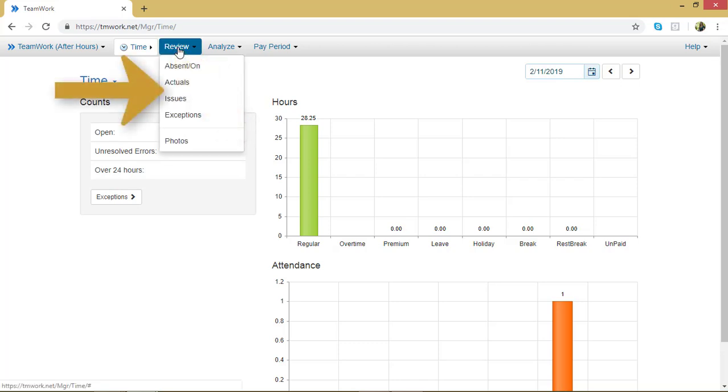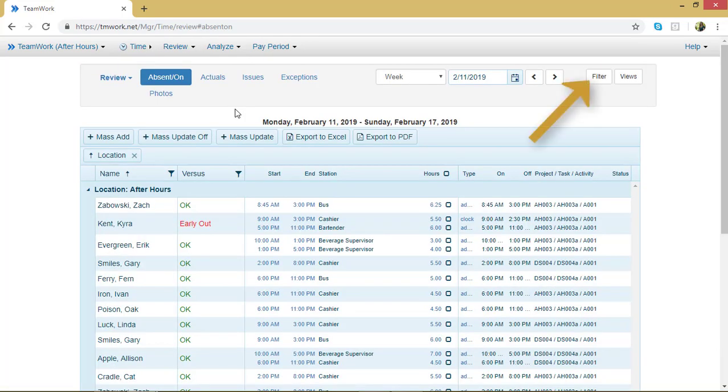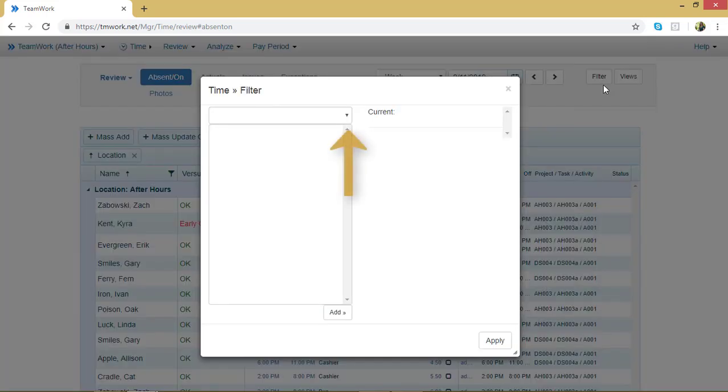You can choose any of these first 4 choices. All of them use the same filter function. In this case, I'm going to use absent/on. To filter the information shown in this chart, click Filter in the upper corner. Select a type of filter.